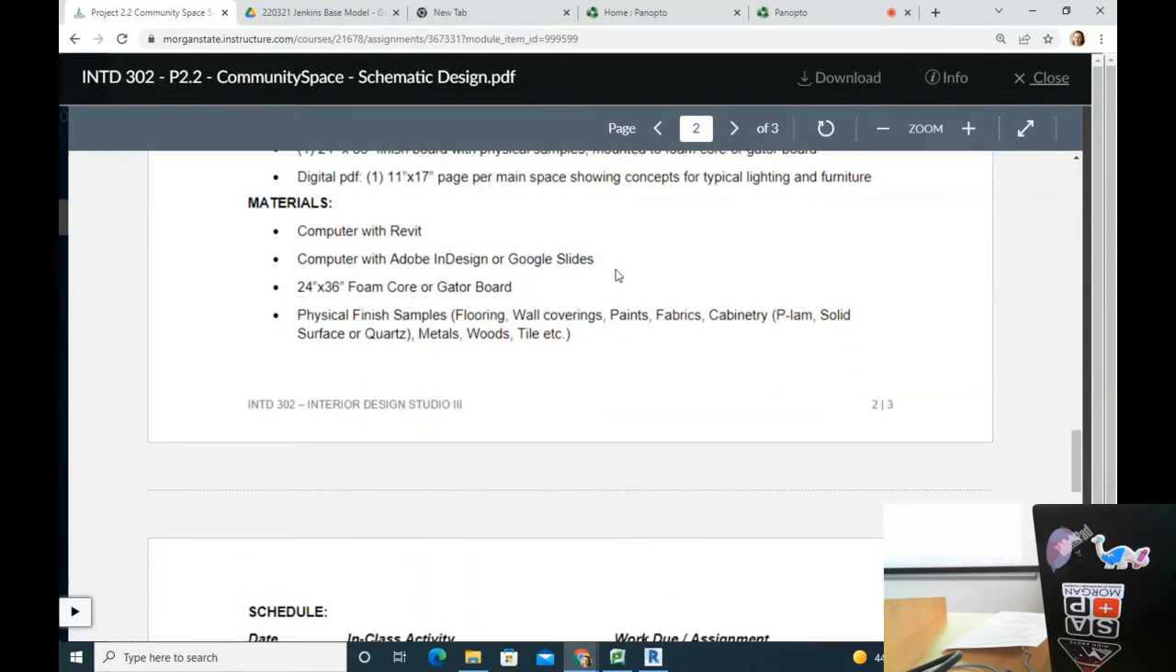You'll need InDesign or Google Slides. That's just to put together your presentation. For your material board, we're actually going to be going to the material library this time and picking out our materials. So you're going to need a 24 by 36 inch foam core or gator board to put your materials on. That's pretty readily available on Amazon, or if you go to Art and Craftsman Supply downtown, or Michael's, wherever. Foam core is like the white stuff. Gator board, it's just a little bit denser. Either one is fine for this.